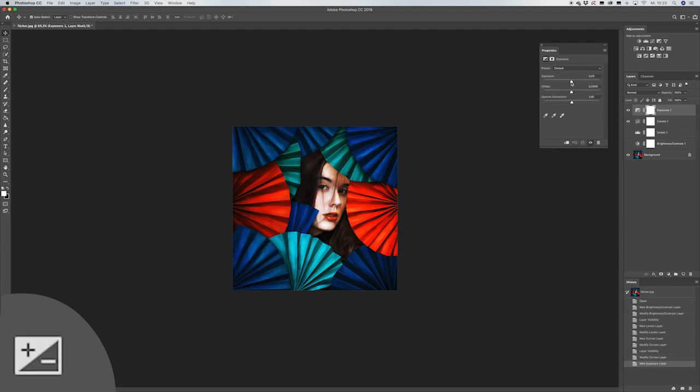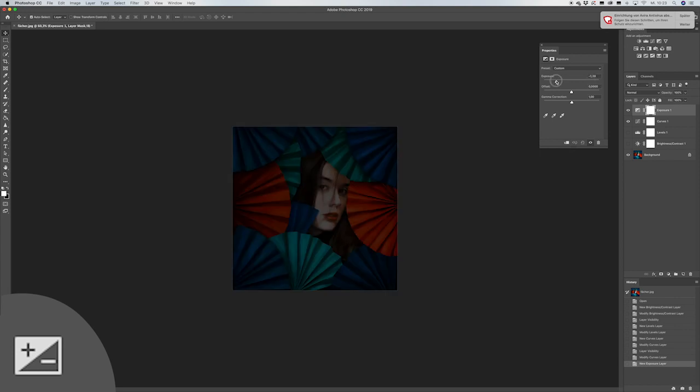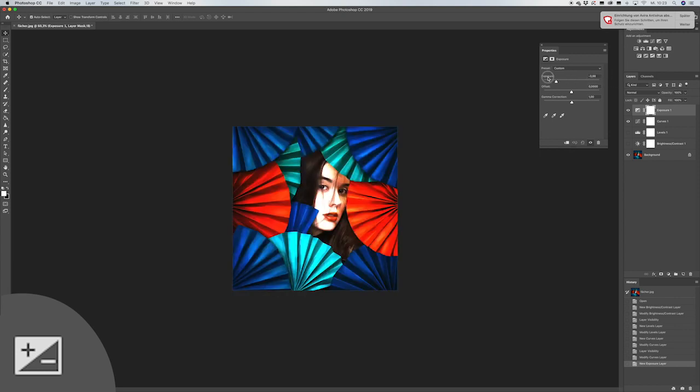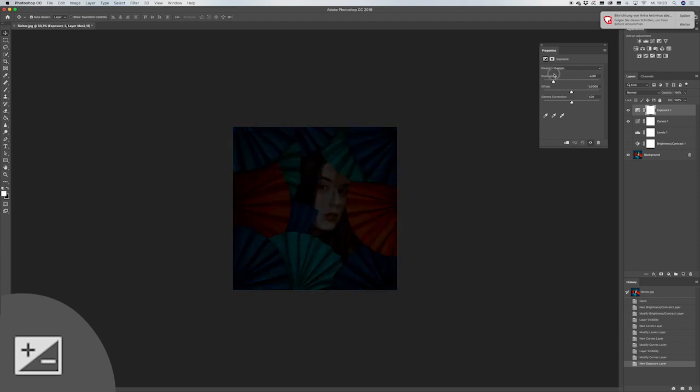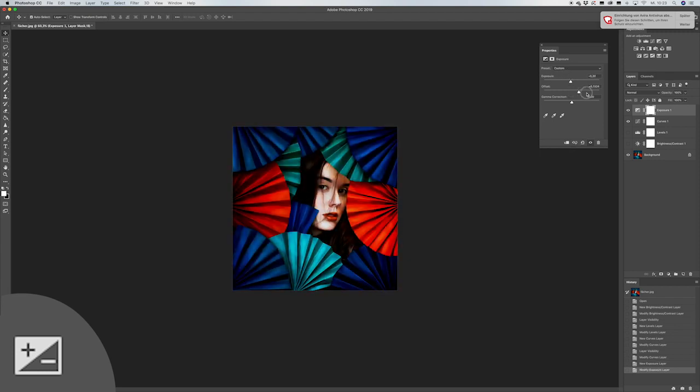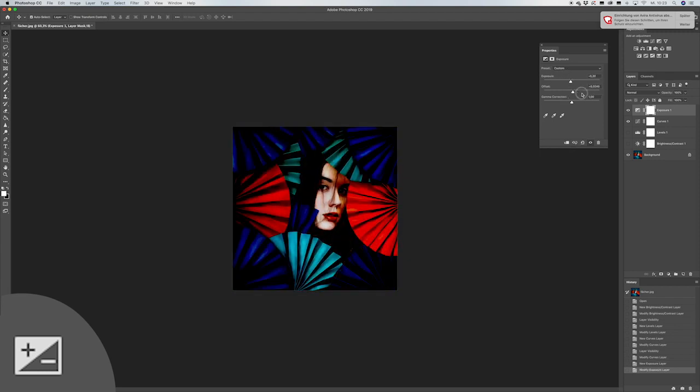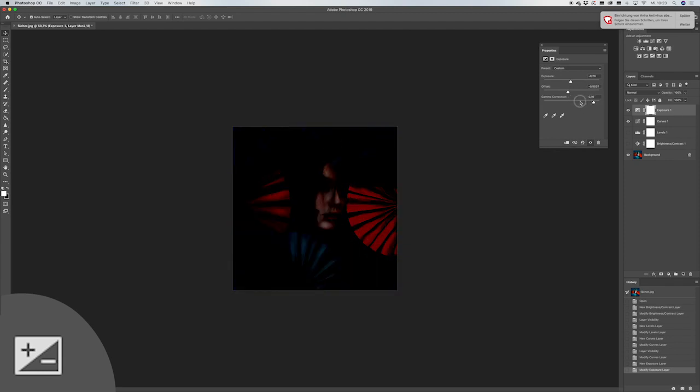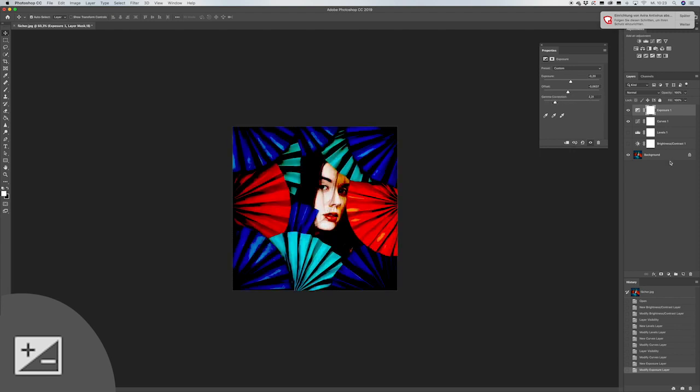So this is the exposure tool. I think everybody who's a photographer knows what exposure means, so it makes the image overexposed or less exposed, so darker and brighter. As well, the offset just makes the image a little bit more dusty, and gamma correction makes the contrast really dark contrast and really bright contrast. So I don't use the offset and gamma correction a lot.